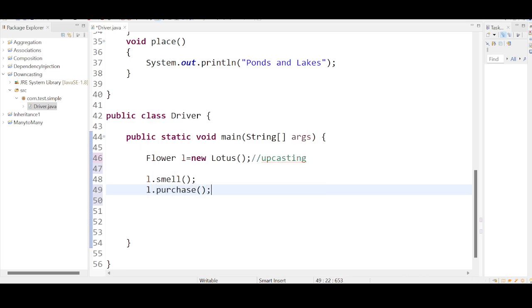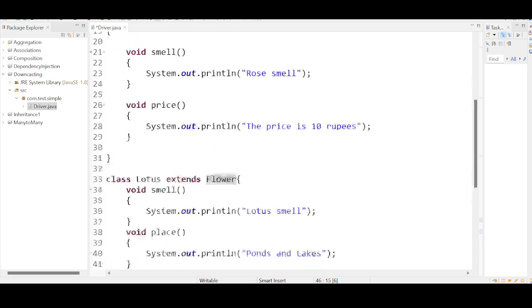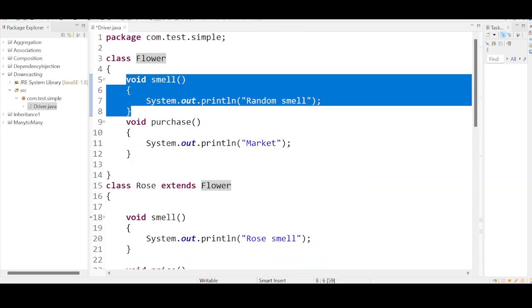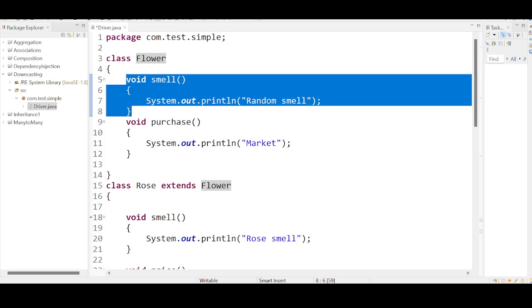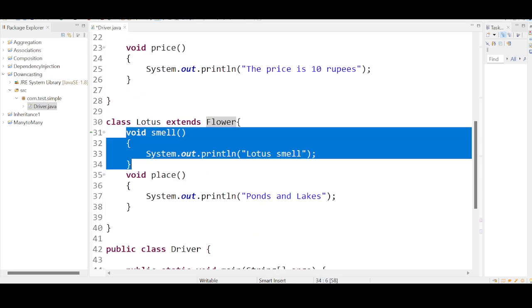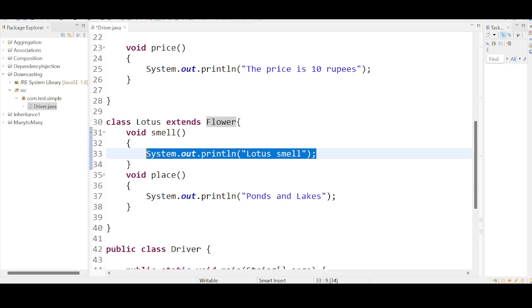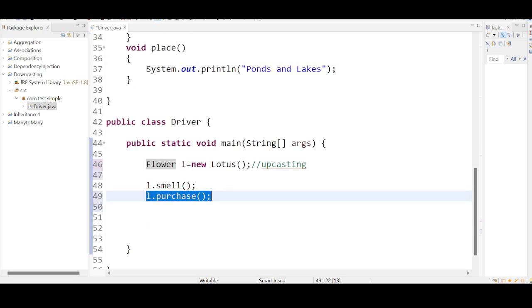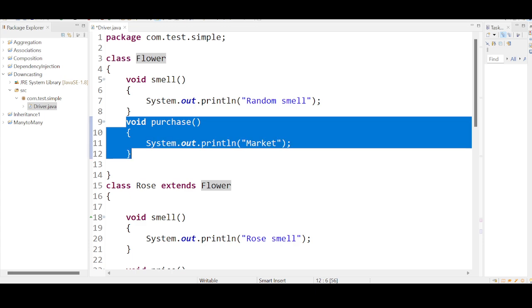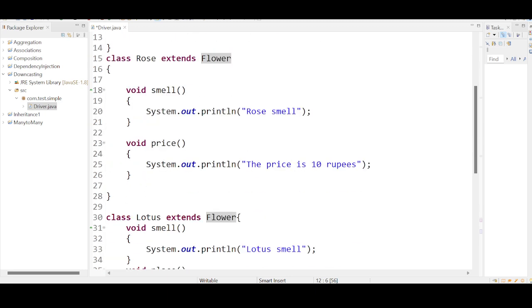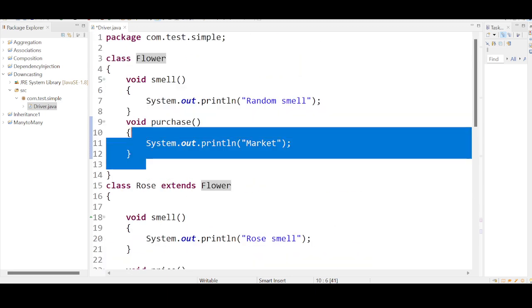So when I say l.smell, the JVM will try to look for the smell method in the flower class. The smell method is there. At the same time, it will also check if the smell method is there in the child class, Lotus, and it is also there. So that will be executed. Secondly, you can call l.purchase. It will identify the purchase method in the flower class. The purchase method is there. It will also check if the purchase method is there in the child class. It is not there, so this method will get executed.